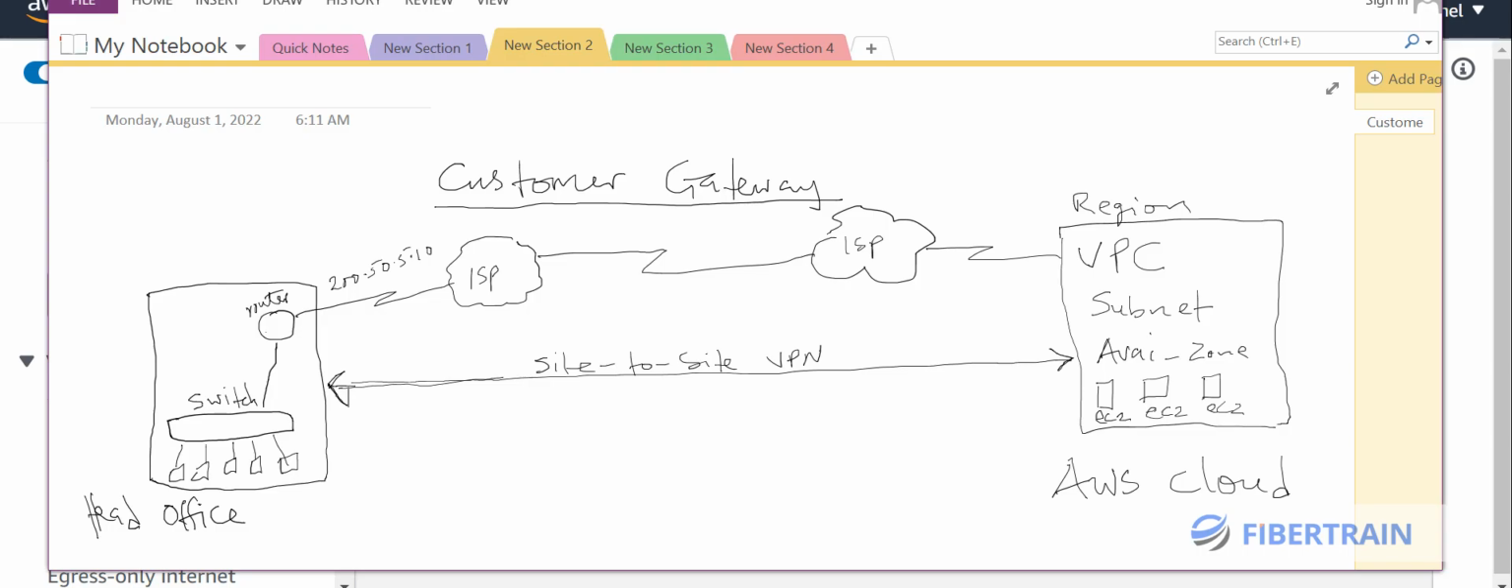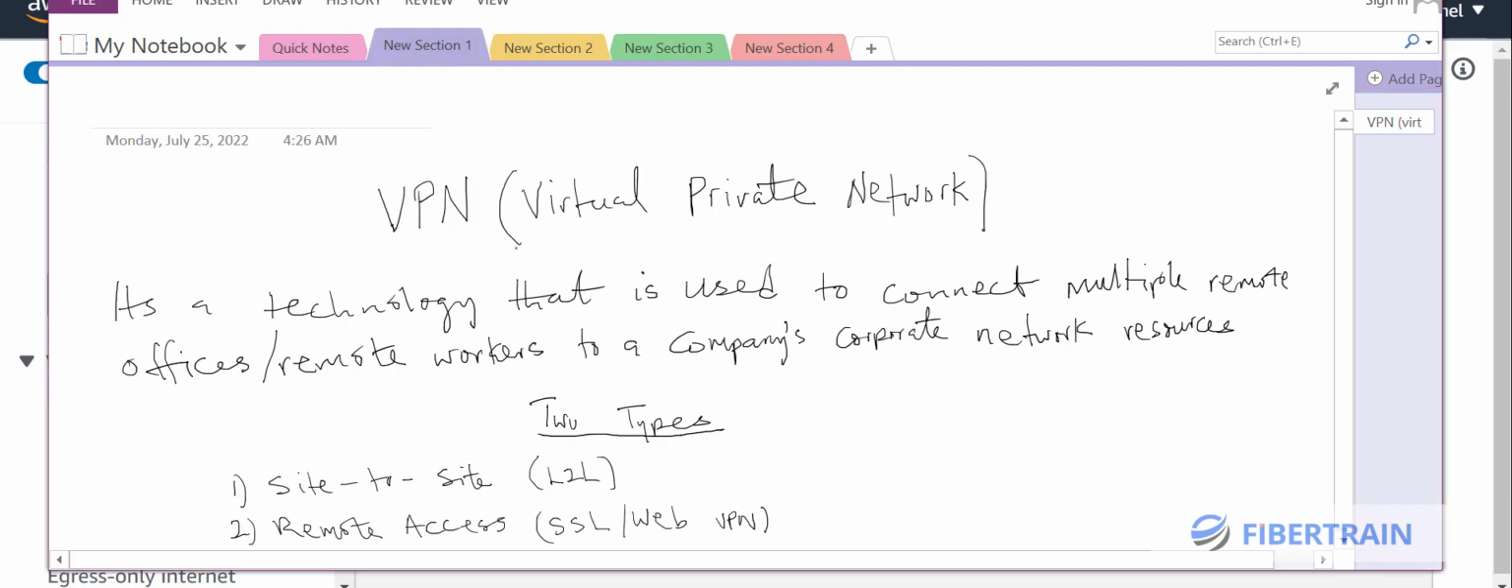Alright, so you probably don't know what a VPN is, or you already know what a VPN is. A VPN is basically a technology that allows companies to connect multiple remote offices, or remote mobile workers, to the company's corporate network resources, probably in their head office.